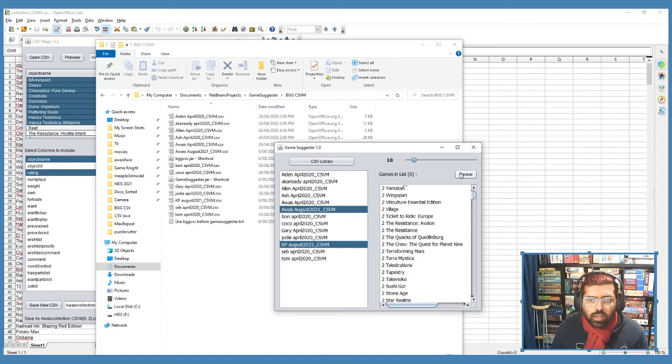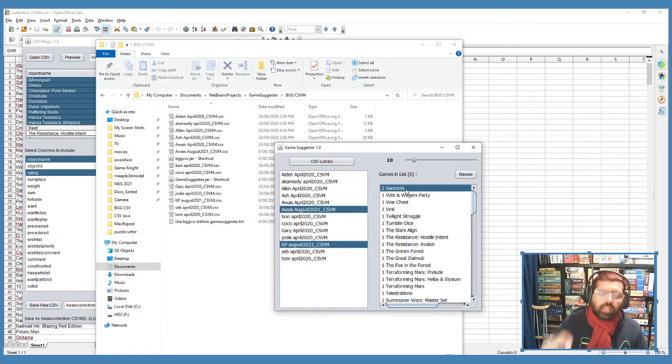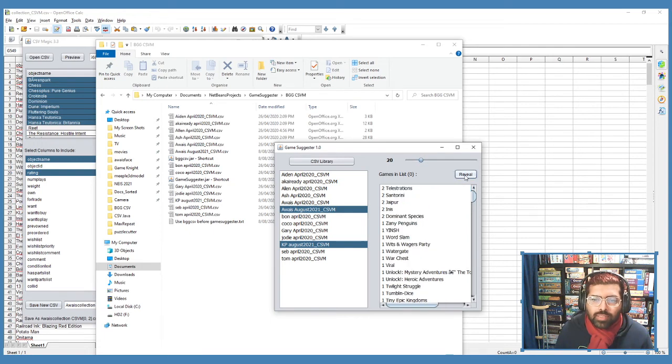We're going to click on reveal, and it's going to be like both of us think Santorini is within our top 10% of games, which is awesome, because the funny thing is the only game I've played with KP so far is Santorini. So that's quite a coincidence that this verified that this was the game that we were both going to like. If we increase that to say 20%, it's going to give us a few more games.